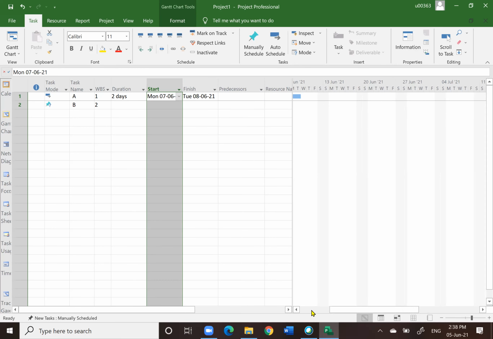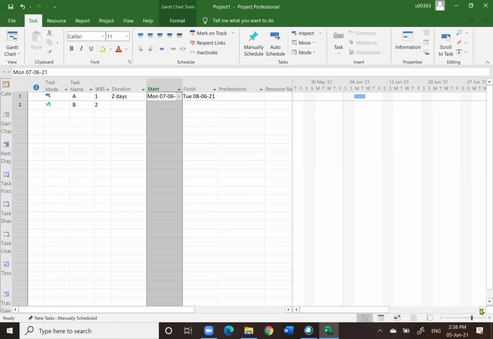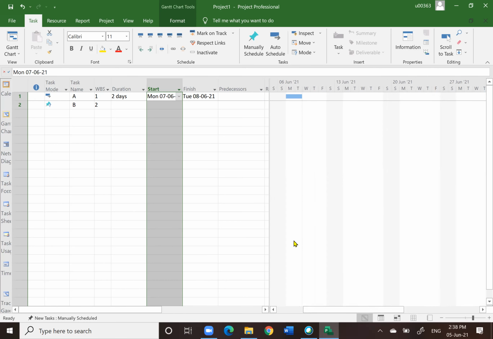Here, the Gantt chart. Let me make it bigger so that you can see. See, the Gantt chart is now being drawn for 2 days. Why is it Monday? Because today is Saturday, and Saturday is an off day by default. We can change that anyway. And Sunday also by default is a holiday. So that's why it is being shifted to Monday.